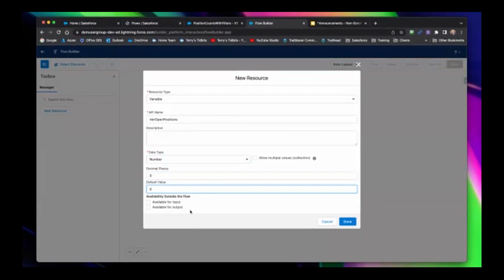The last two items here on the screen are some that frequently confuse people: the available for output and available for input. That simply means that if I need this variable to be available outside of this particular flow, then these come into relevance at that point. If I need to be able to, from another flow, send a number of open positions into this flow, then I would need to check the available for input. If I need to take my number of open positions and send it to another flow, then I need to make it available for output.